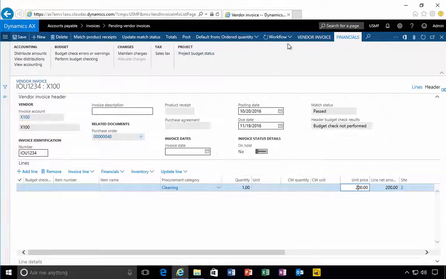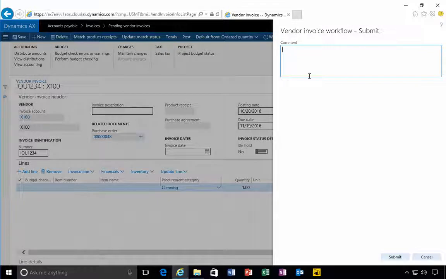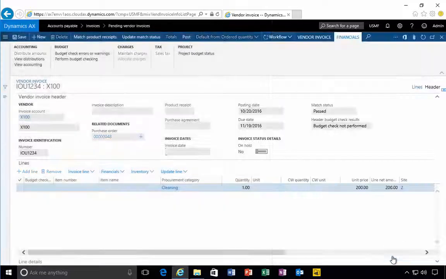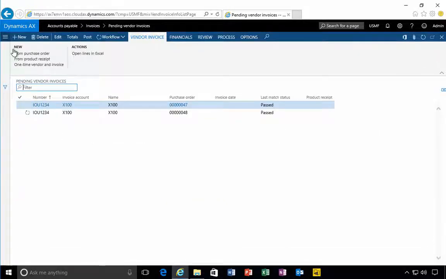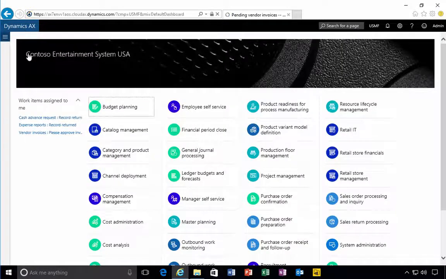Now because we've got the workflow enabled, we'll get an extra button here which is workflow, and that's only because we've got the workflow enabled for this document. So I'm going to hit submit. Now in this case I'm only going to approve it myself, but we'll have a look at what the user would see once the workflow has actually been processed. So I'll hit submit. Now I'll close down the vendor invoice, and I'm going to go back to the dashboard.